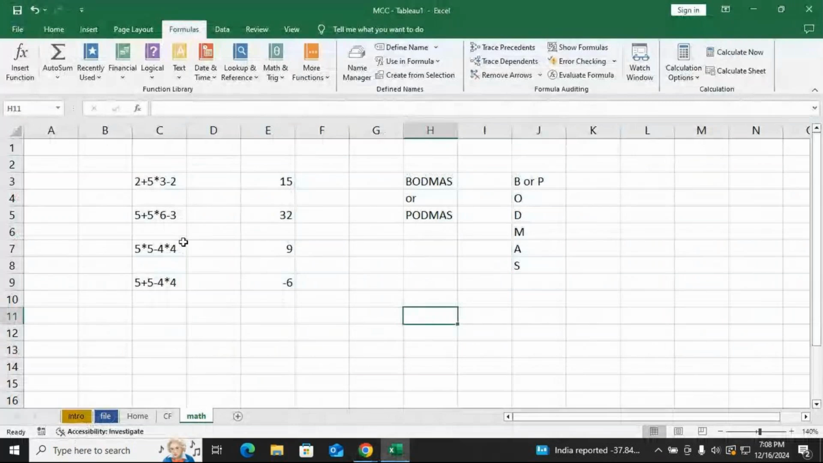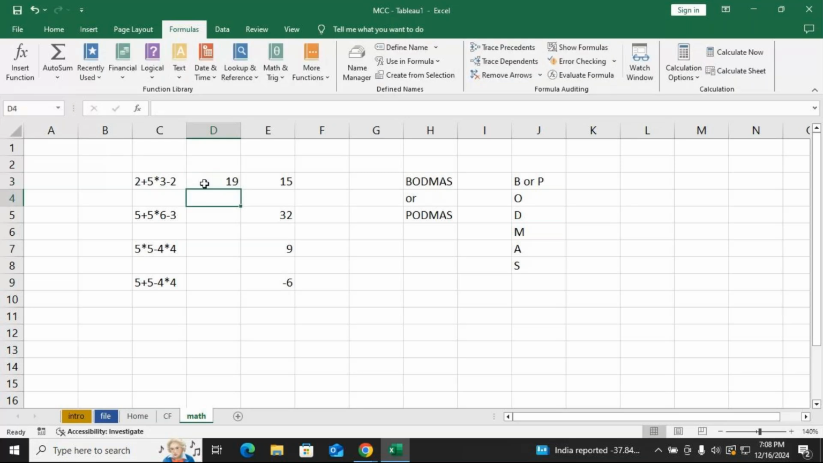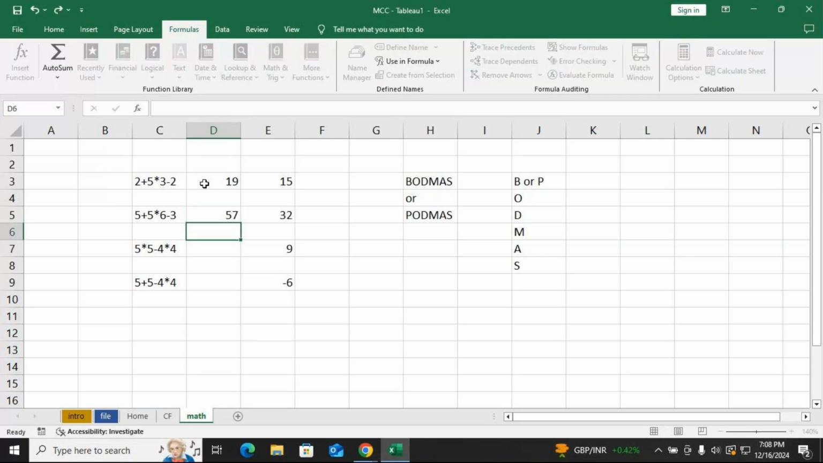Okay, now see, when I say here 2 plus 5, 2 plus 5 is what? 7. 7 into 3 is what? 7 3s are 21. 21 minus 2, it is 19. Then how did I get it as 15? If you observe this, 5 plus 5 is 10. 10 into 6, 60. 60 minus 3 is 57. I got it as 32.